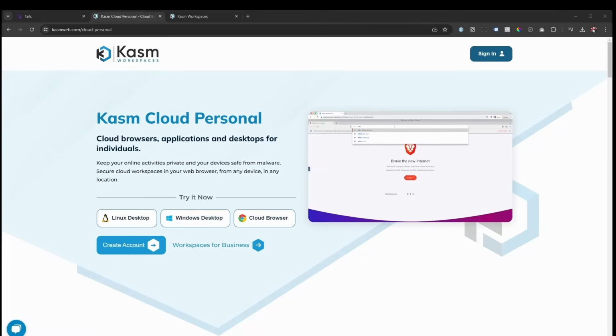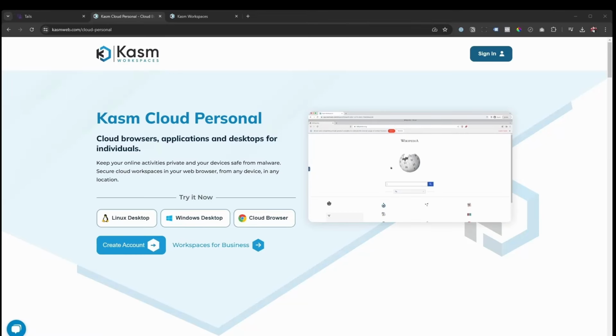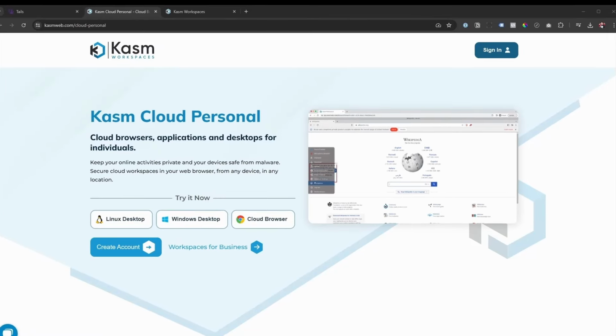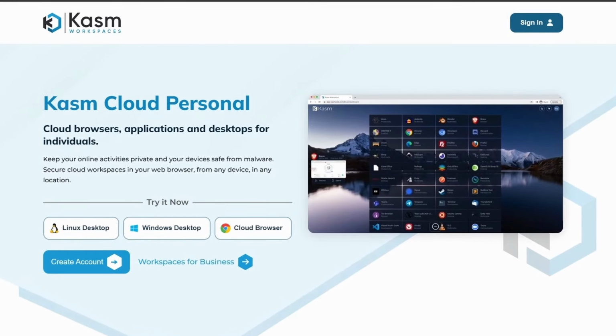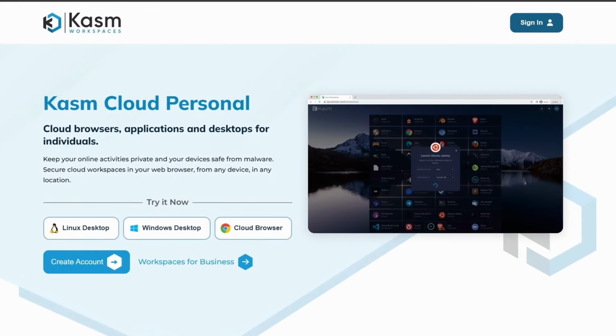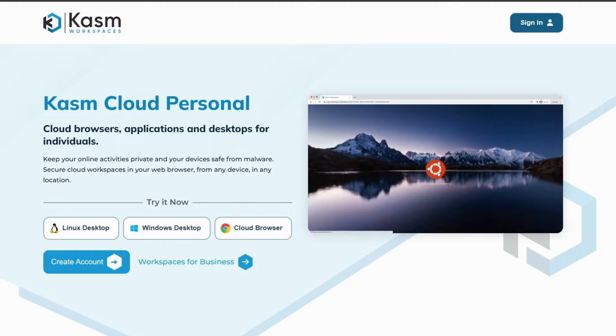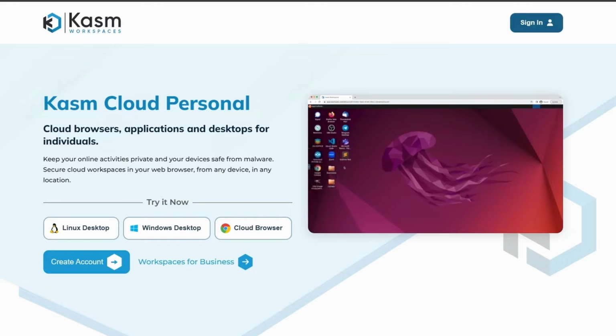The first method I want to show you for securely and anonymously creating a wallet is KasmWeb.com. Now, KasmWeb is a paid service, though it is only $5 a month. I'm not actually being paid to promote them in any way, it's just a service that I use.